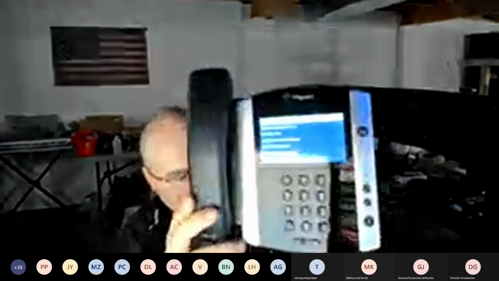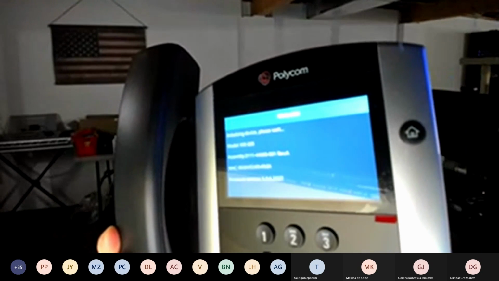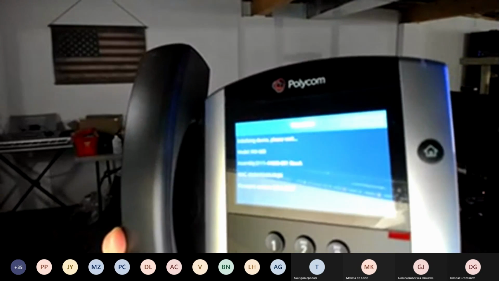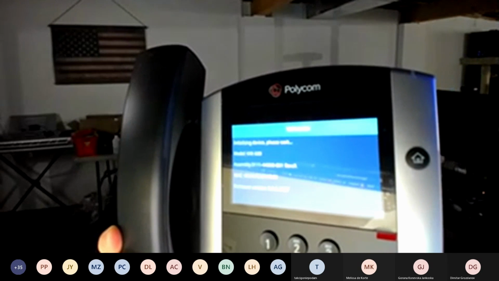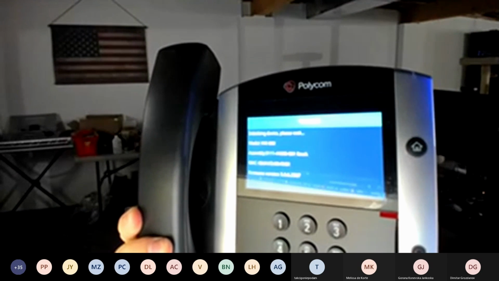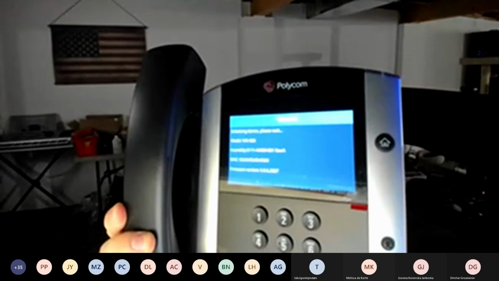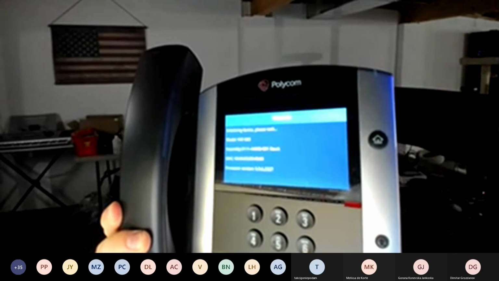And give it a second. So we're going to show the device showing its standard boot procedure. And here in a second, we should have it pop up and be provisioned as a Teams phone. We'll give that a second. Hopefully you guys can actually see this in the remote camera. Hopefully it's not all pixelated.